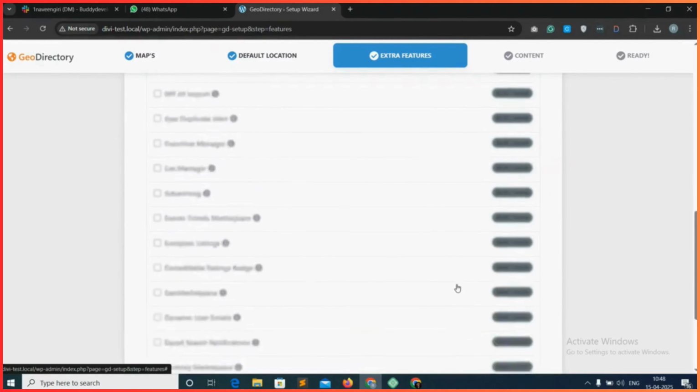Then coming on to GeoDirectory plugin, all options setup, all step setup, that is complete. Then coming back onto the WordPress dashboard. So our GeoDirectory plugin setup has been installed. So in the second step we will be looking onto the themes, that is Divi themes. Coming on to appearance and then on to themes. Divi theme is a paid theme which I have uploaded, installed and activated from before. So now our setup process is done.